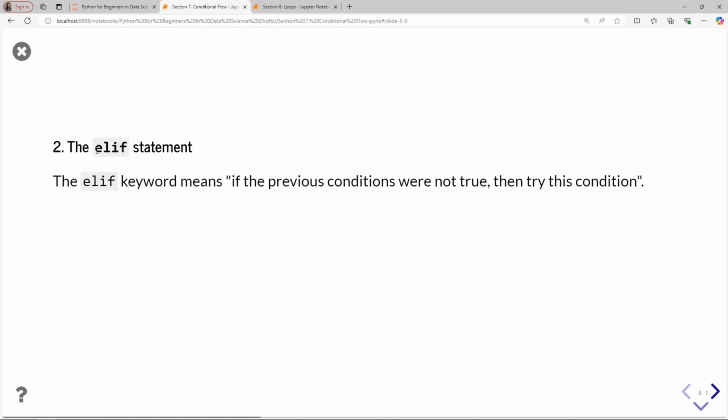The second statement is else if. In Python, it is elif, a shortcut of else if. So this keyword means if the previous conditions were not true, then try this condition. So if other conditions above the current statement were false, then try the following condition.